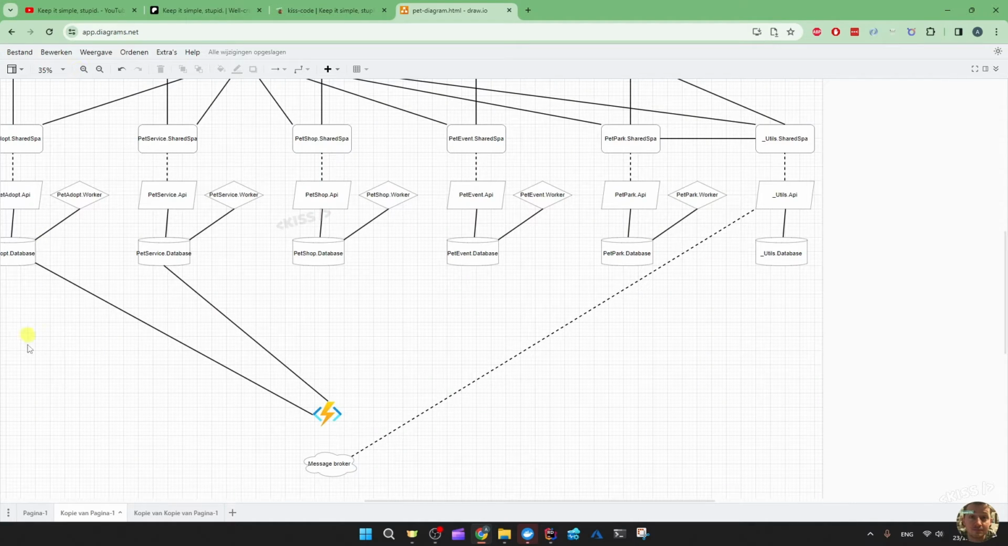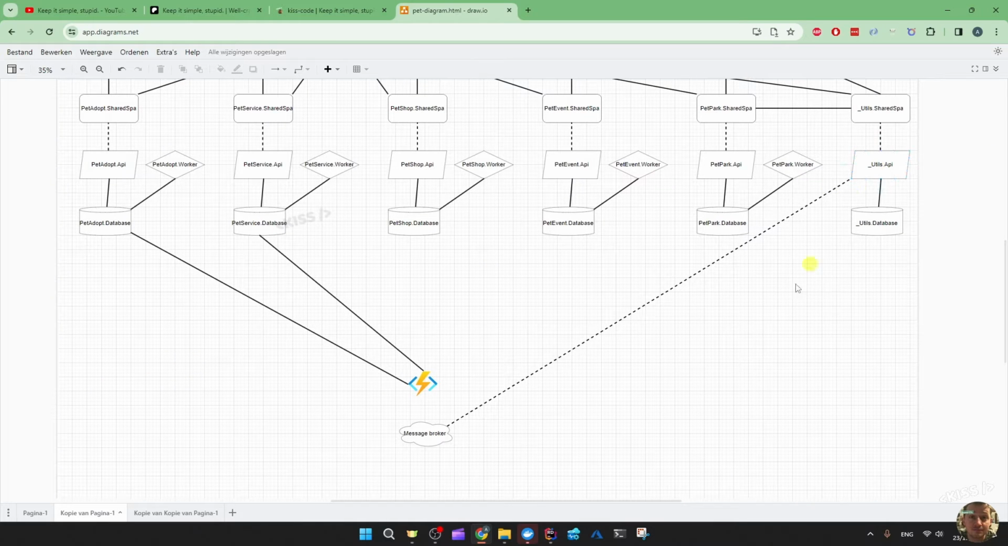Seeing the utils API, which would send the message to the message broker, and then I forgot a line. And then the message broker, whenever a message comes in, an event triggers, so the queue event or the message event triggers that cloud function, and that Azure function can then process that message, do whatever it needs to do, and then finally write the result of the processing to either of these databases.